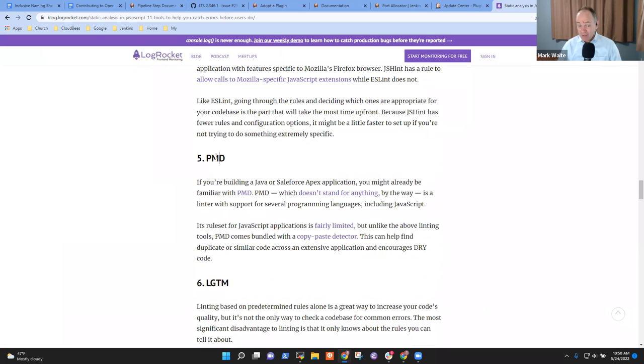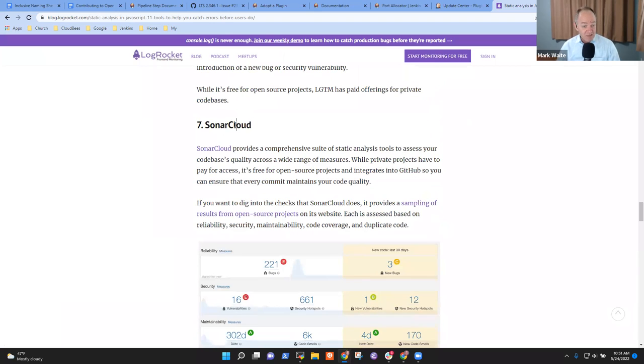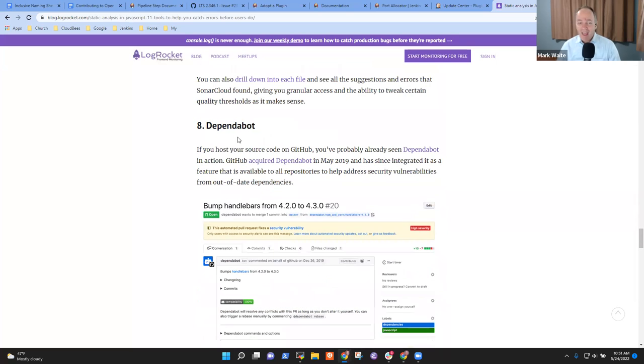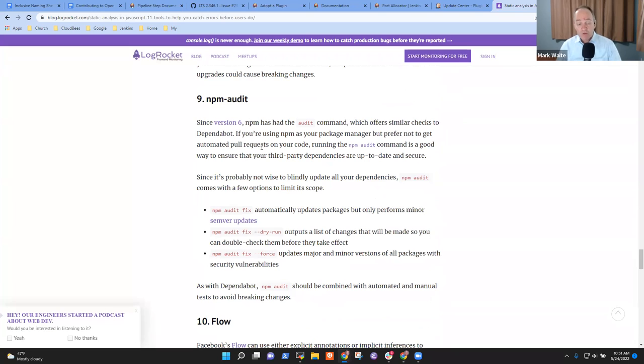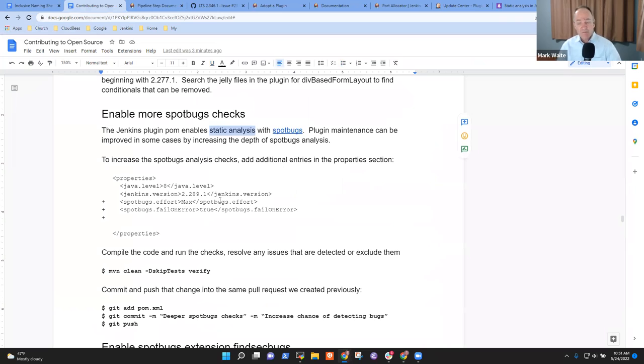Others, I think I've seen some JS Hint. I've definitely seen PMD. I've seen somebody use LGTM. I've definitely seen use of Sonar Cloud, and we use it with Dependabot all the time. So yes, there are lots of static analysis tools to use the same technique with JavaScript. You wouldn't use Spot Bugs, but you would use the same technique.